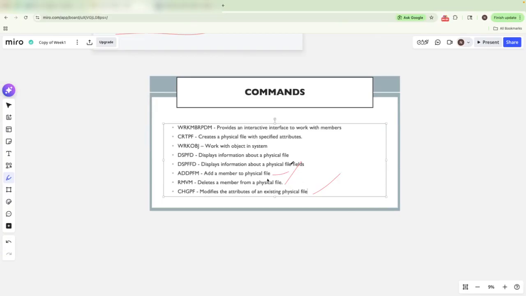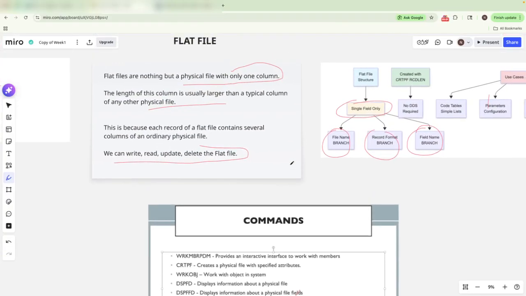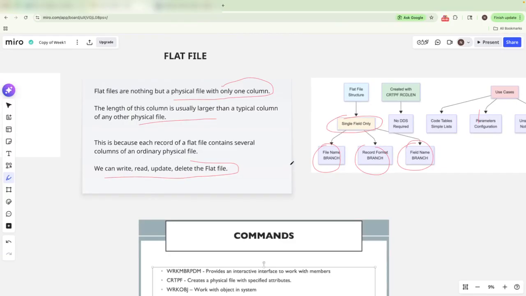Okay, so this is all about day one, where we completed all the physical file concepts. We started with the normal physical file, then we discussed the field level keywords, and then we got into the multi-member physical file. After that, we discussed the field reference file. Then we discussed the flat file. We discussed some commands like DSPFD, DSPFFD, and CHGPF.